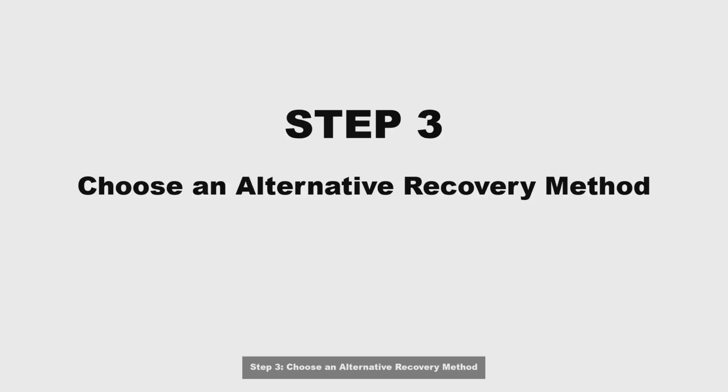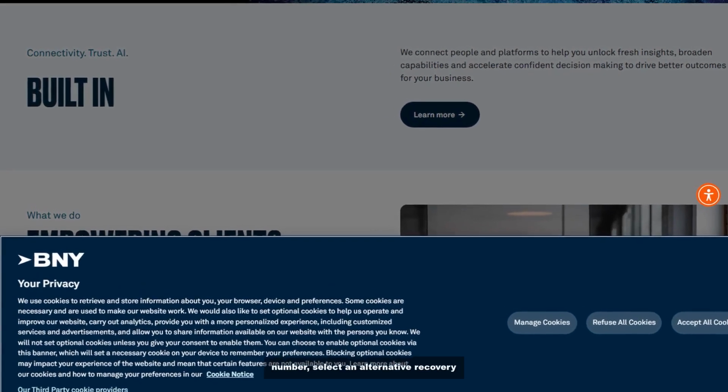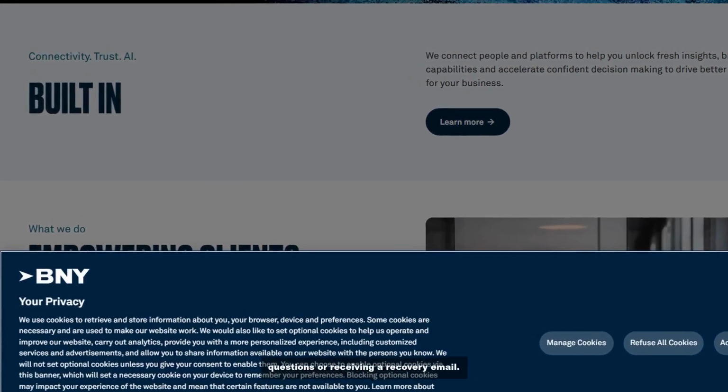Step 3. Choose an alternative recovery method. Since you do not have access to your phone number, select an alternative recovery option. This may include answering security questions or receiving a recovery email.